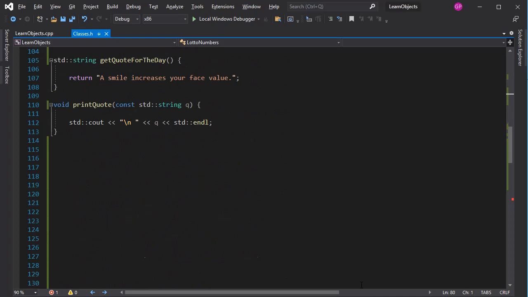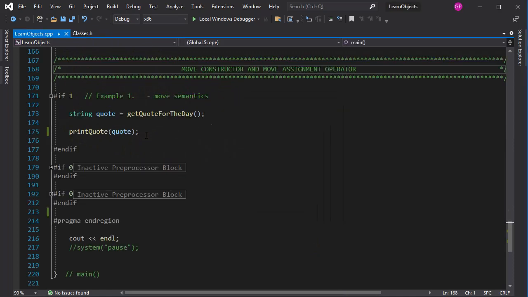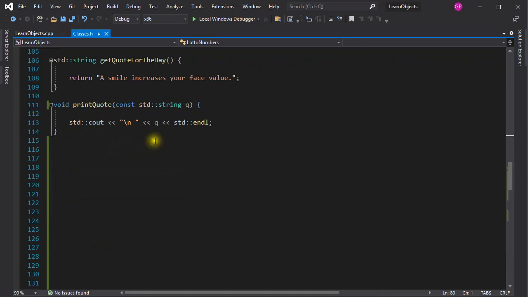Here I have a couple of functions, one that simply returns a string, a quote, and another that outputs that quote onto the console. In the program I create a string object called quote from the return value of the getQuoteForTheDay function. You know by now that this is not an assignment, despite the equal sign you see here, but the string object's constructor is invoked here. The quote variable is then passed to the printQuote function. When the printQuote function receives the argument, a copy of it is made and printed out.